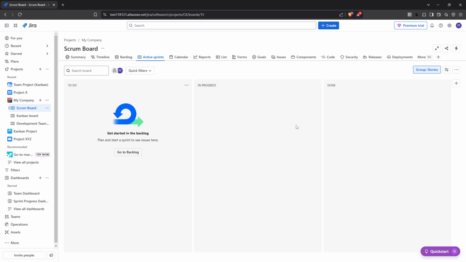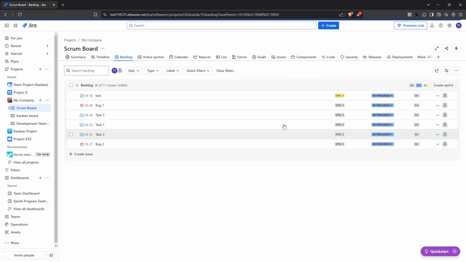Once you're on your Scrum board, you'll want to navigate to the backlog section. The backlog is a crucial feature of agile project management as it lists all the items that are proposed for inclusion in future sprints. It represents the pool of stories, tasks, and bugs that your team can actively work on next. Now let's move forward by creating a new sprint.